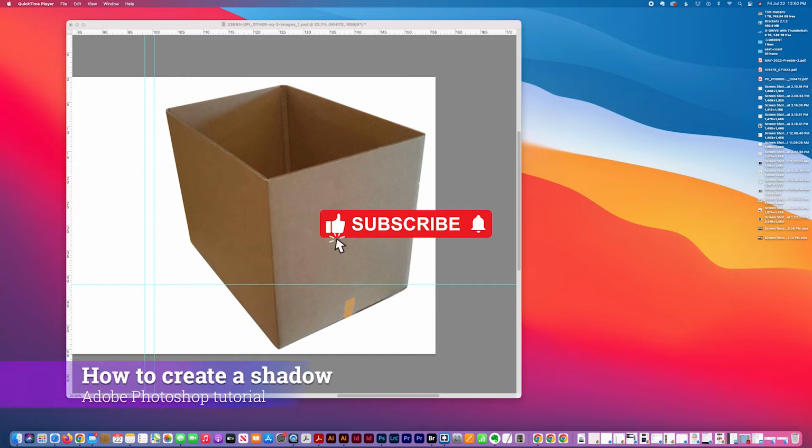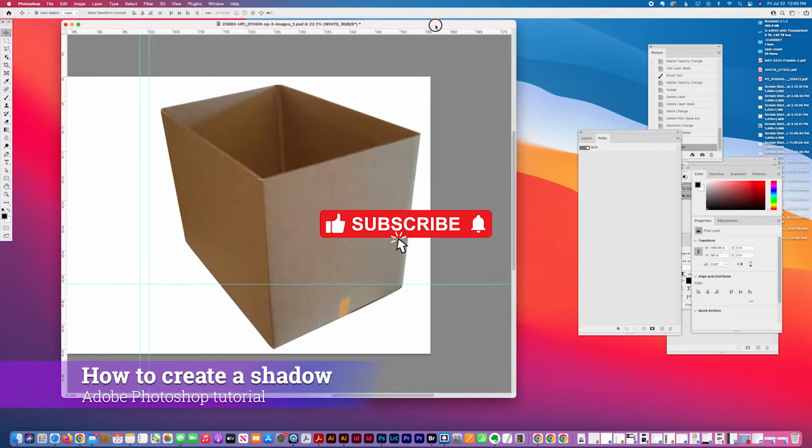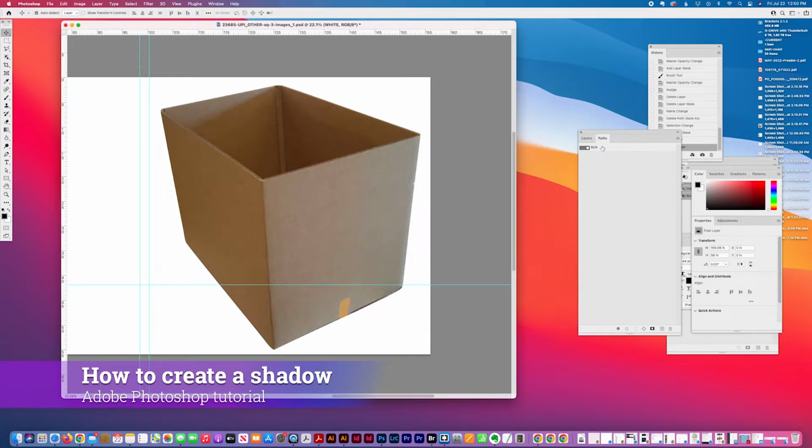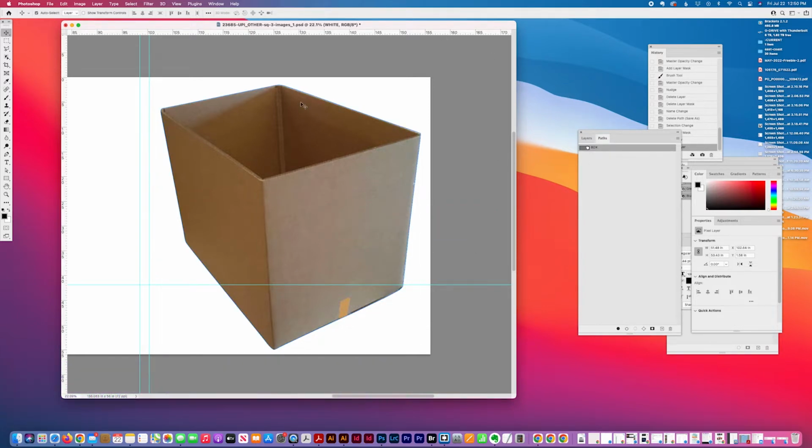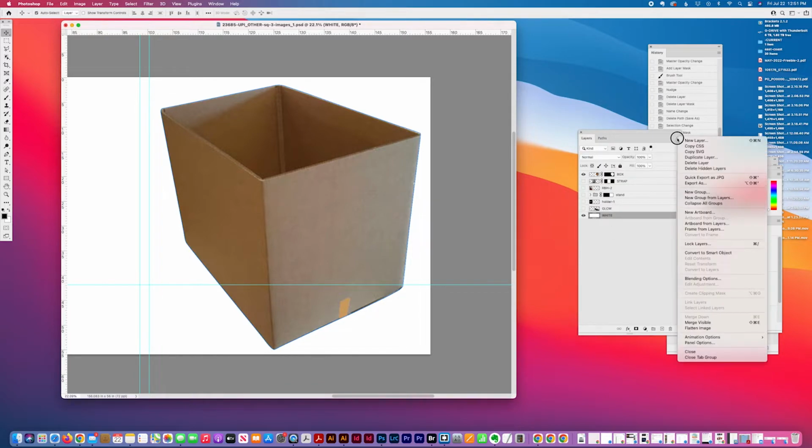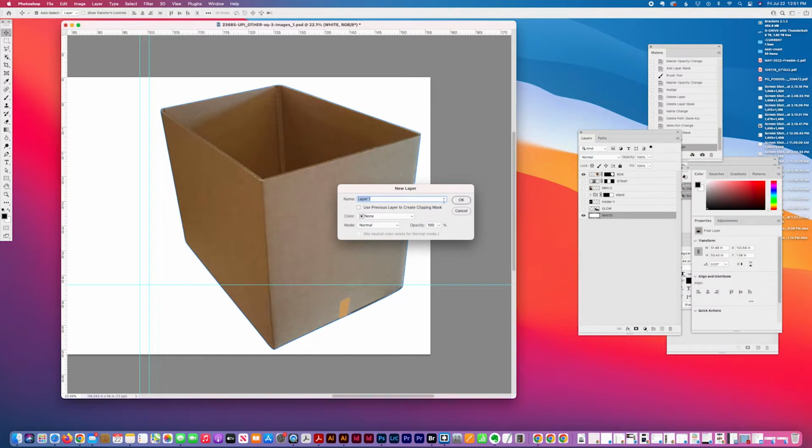Today I have a tutorial on how to create a drop shadow around an image using Adobe Photoshop. So I have my path for this box. The background of this box is white. So to show the difference, I'm going to make a gray layer.